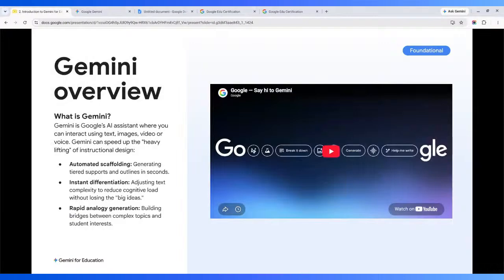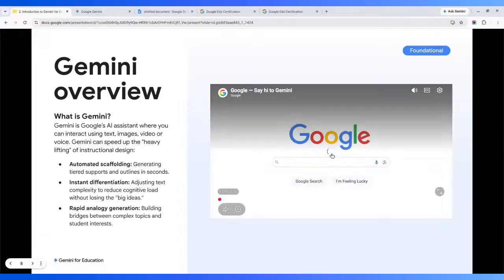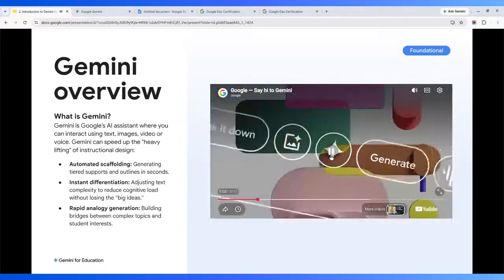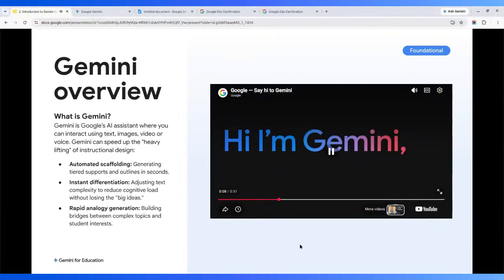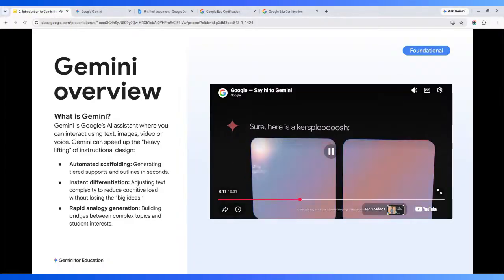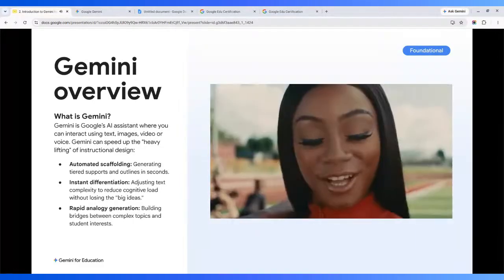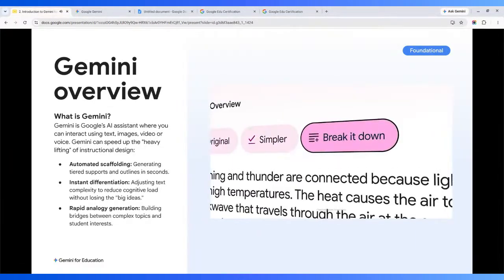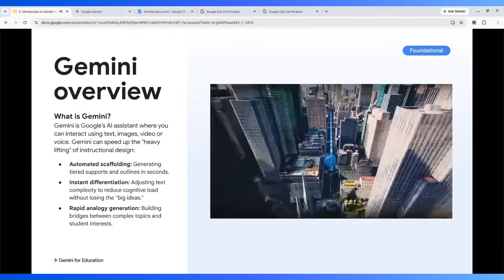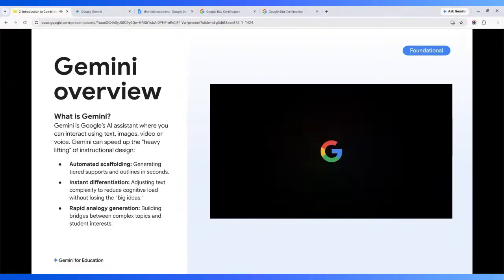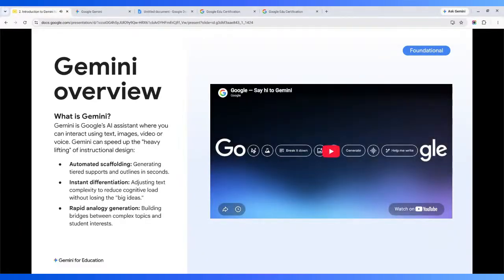So with Gemini, we're just going to give you a quick overview in the video here. There is no sound, so that's okay. You don't need to turn it up, but it's just a little high-level overview of what it is. All right, just a high-level overview, quick things.